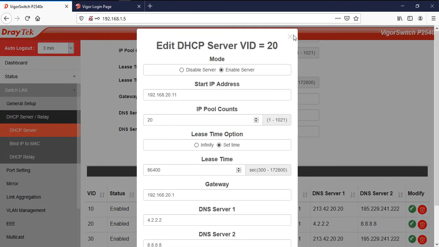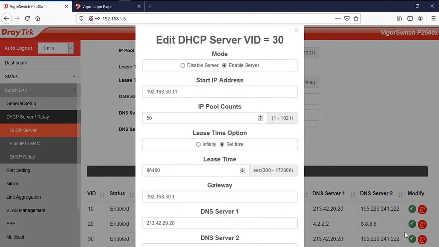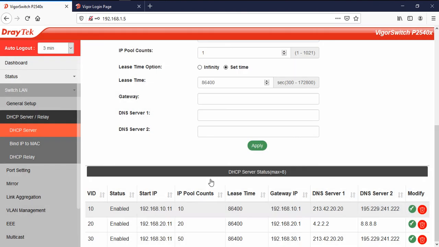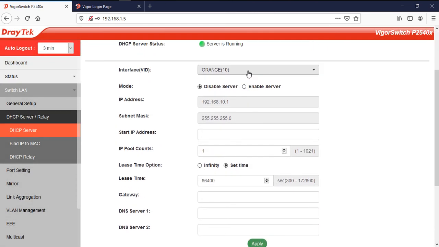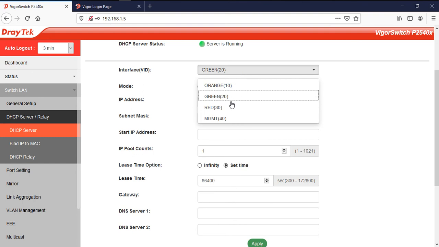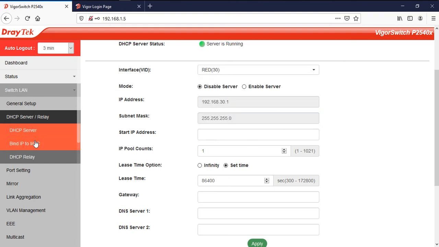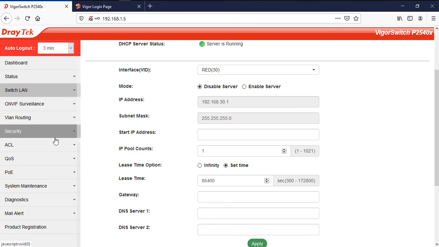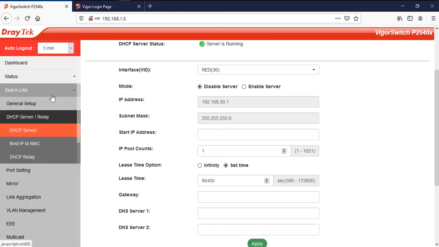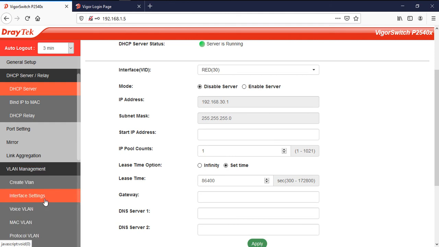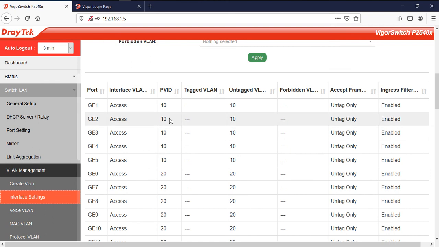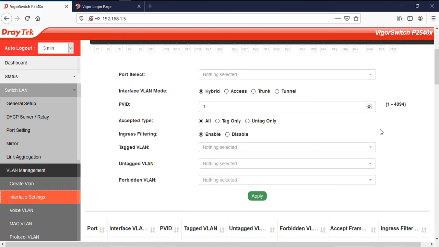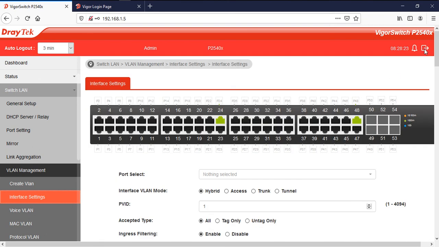So 20 it's enabled, that's good. 30 I believe it's enabled. There you go. VLAN 10, 20 and 30. And make sure that you are in the specific port or not. These are the troubleshooting steps that you are going to do. Then after that, go to the switch LAN, then VLAN management, then check the interface settings. So right now this is perfectly all right. Now let's log out from here and verify it.